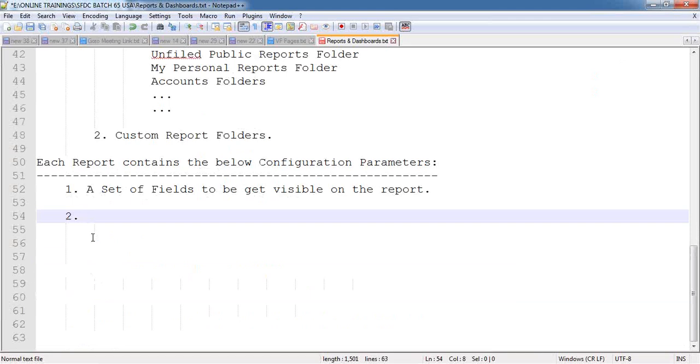And after that, whenever I'm displaying this columns information, do you want me to display all this information in a specific order? That means ID column first, and then name column, and then industry, and then rating, and then phone, and then fax. Like that, do you have any specific order? Then you can specify. So in this case, we can specify the order of the fields in the report.